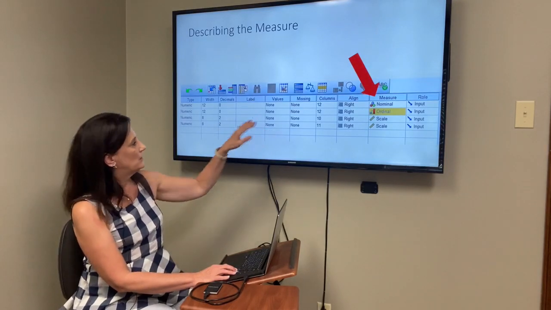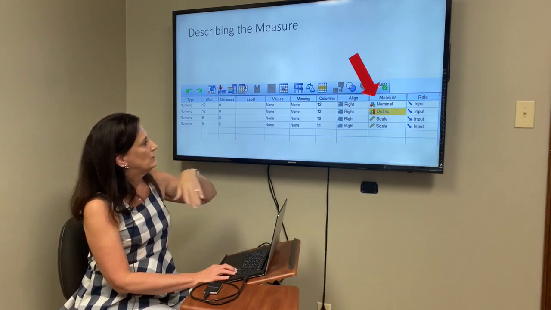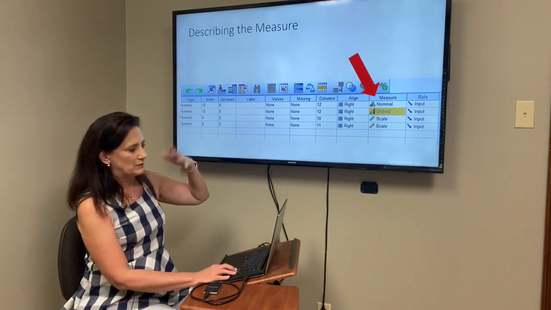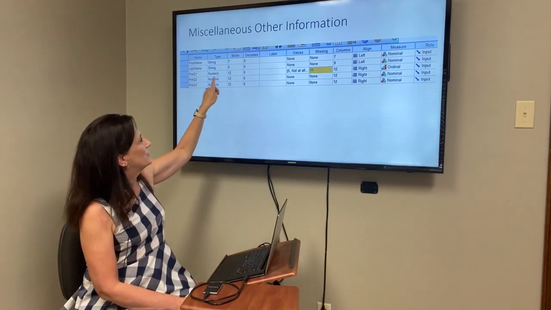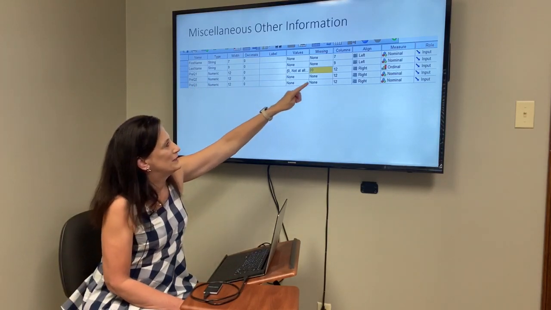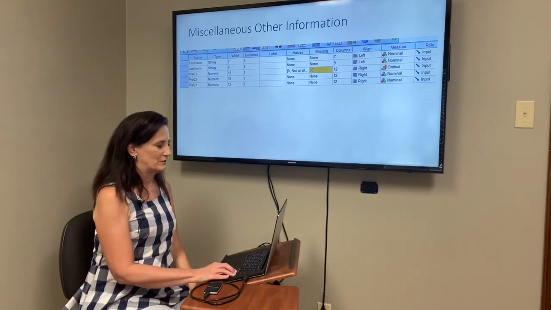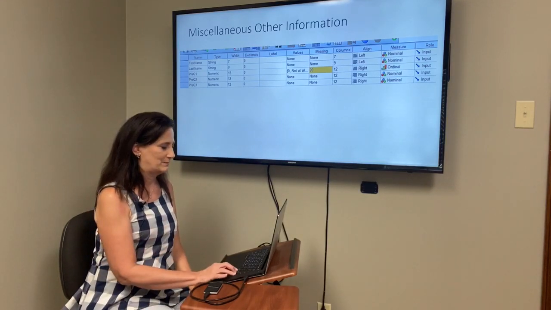Okay, you come back over here and now this entire row does not have everything on it. Let's see if we can find the slide where it does. Here we go. Pre-question 1. We've got value, missing, and ordinal for the measure. So all of that is laid out.